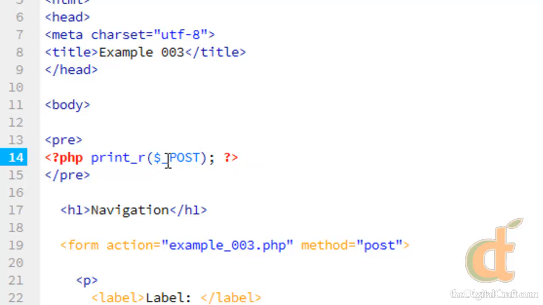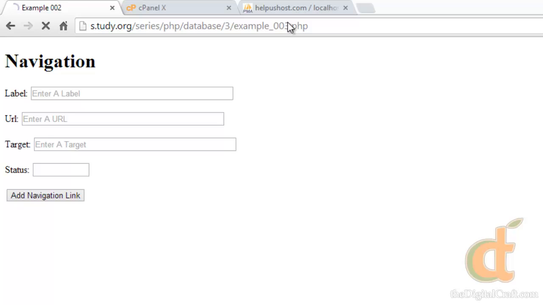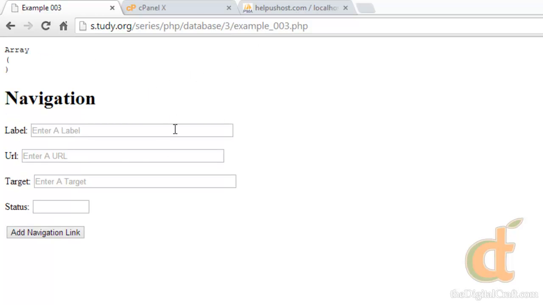Now you'll note that these arrays start with an underscore and they're all capitals. So let's go ahead and save this and upload it. Go ahead and load our page. So we're getting this output here, and that's because the post array already exists. There's just nothing in it. If the post array didn't already exist, then it would have just been blank.